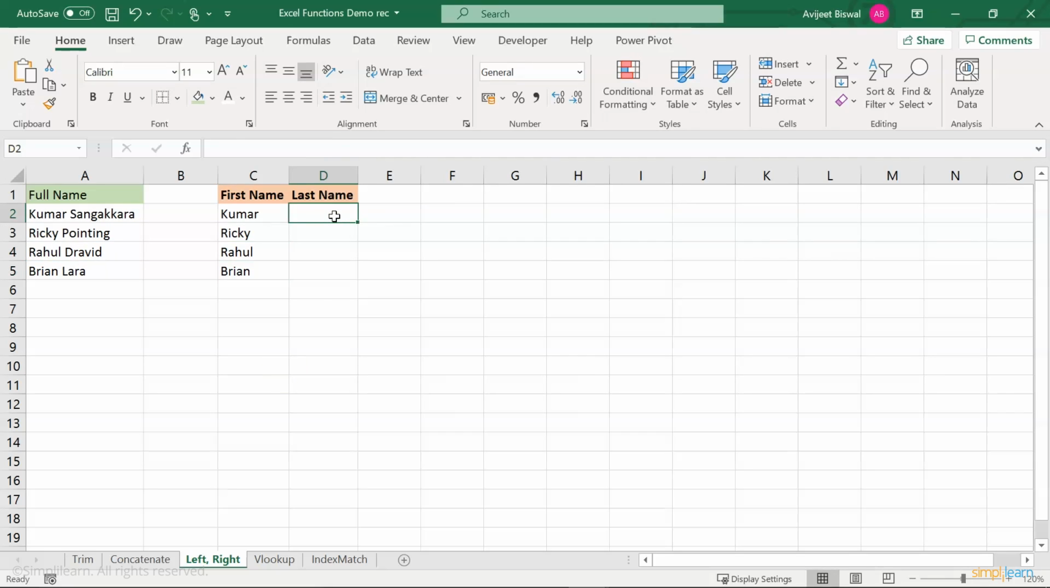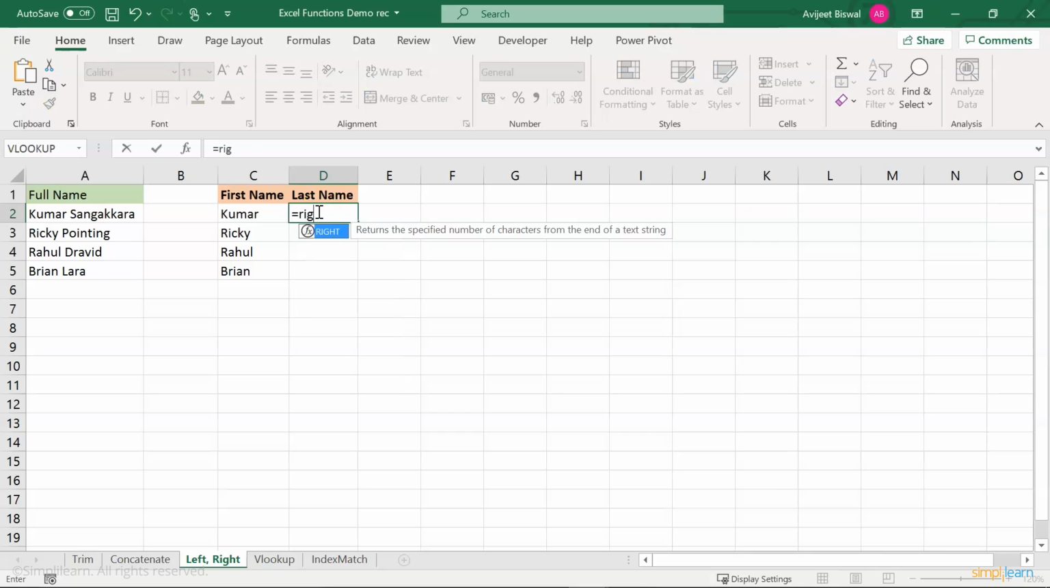Now similarly, we'll find the last name using the right function. So equal to right, my text would be A2, comma, I'll use this time the length function and the find function to find the number of characters. So what I'll do is, since we want the last name, we'll find the length of the total string and subtract the number of characters that are present before the space.